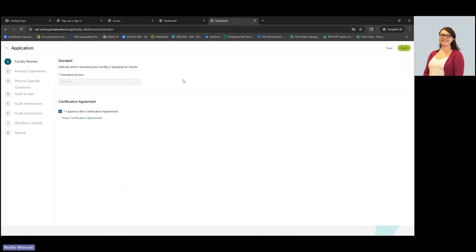The application process is very similar to the past, where you have specific questions that you have to answer related to the facility and are broken down based in sections. So the first one, we will choose the standard that is associated with our plant. Currently, we only have SPS 6.0, so that one is the only thing we can choose. We then agree to the certification agreement, which if you click here, you can also view it and download it.